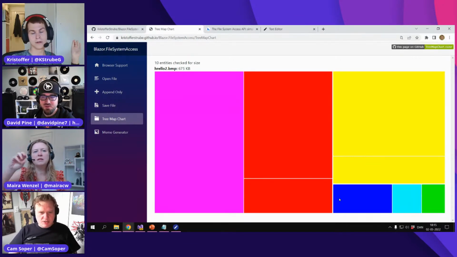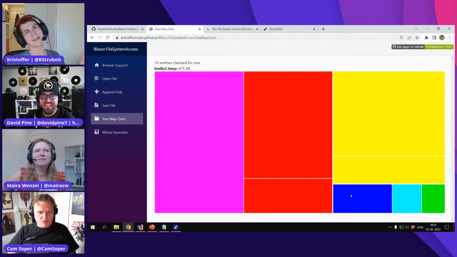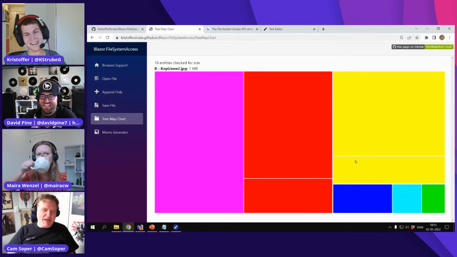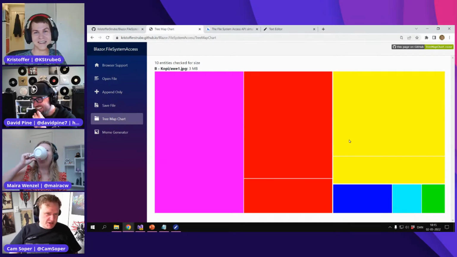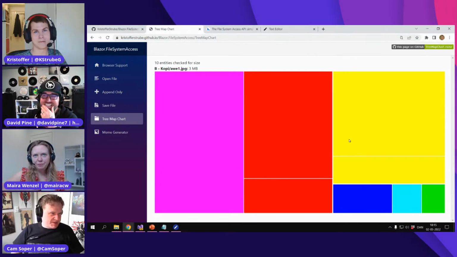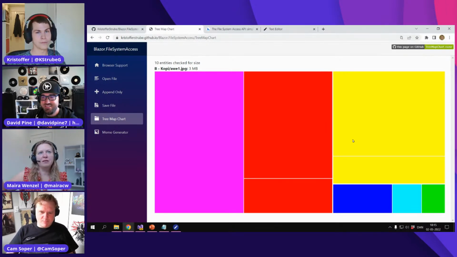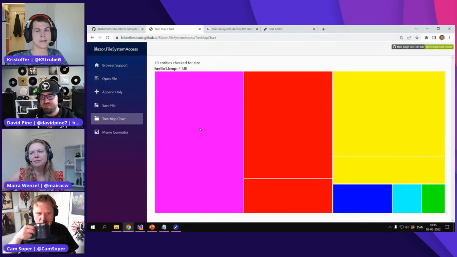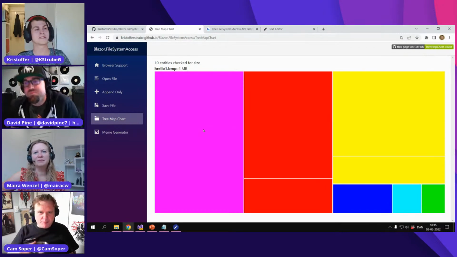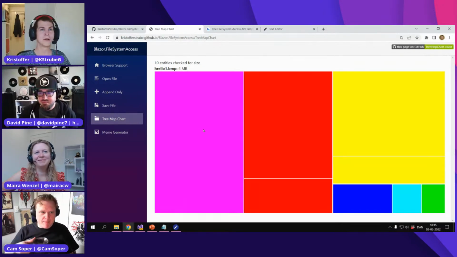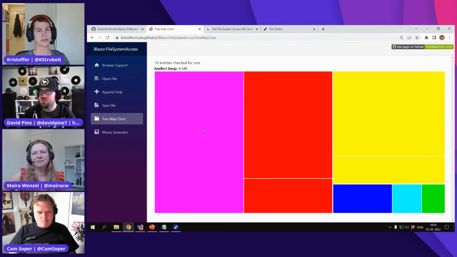So, like most developers, you struggle with CSS. So each box is a file, and then each color is a directory. Is that what you're saying? Exactly. And then the sizes represent the file size, right? Yeah. So we see that this is one of the biggest files, but it's just a way to show people, hey, you can do all kinds of stuff if you have access to the directory.